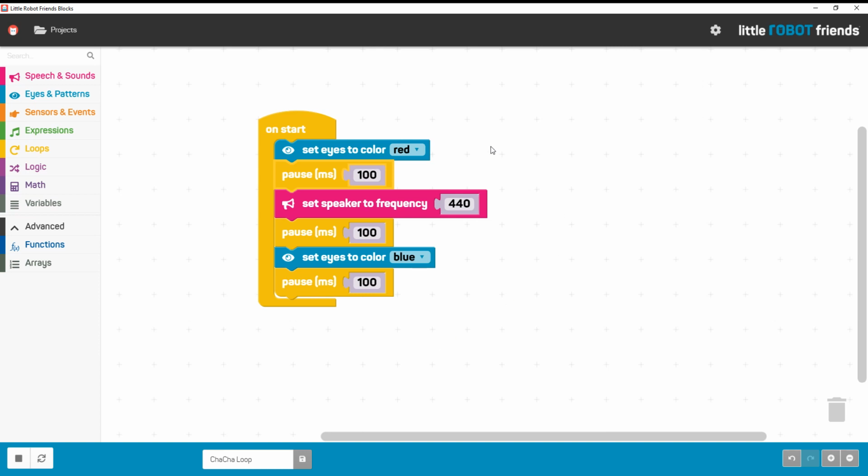After you tested this, hopefully you would have seen that the red flashed for 100 milliseconds. The speaker turned on, and never turned off because we didn't turn it off. It waited 100 milliseconds before turning the eyes blue, waited 100 milliseconds, and then nothing ever happens. The eyes should still be blue and your robot should still be buzzing at you. So let's turn off the speaker and turn off the blue eye colors.